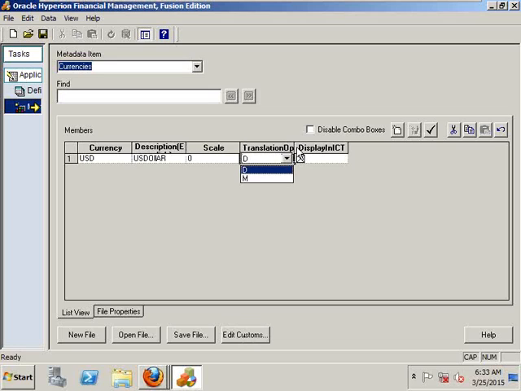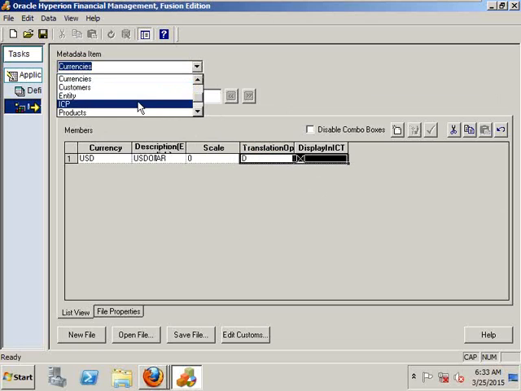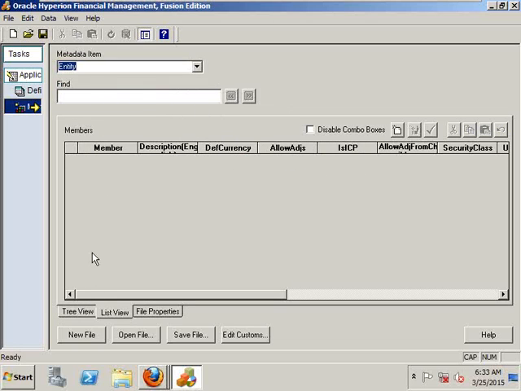The translation operator and display IC transactions we will discuss later, at the time of intercompany transactions, in the ICP module. Likewise, you need to create all the currencies over here. What are the currencies that you have? First you need to create the currencies, then only move on to your entity dimension.